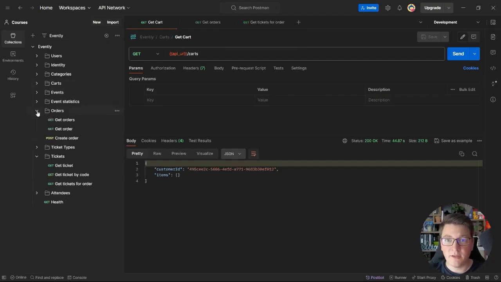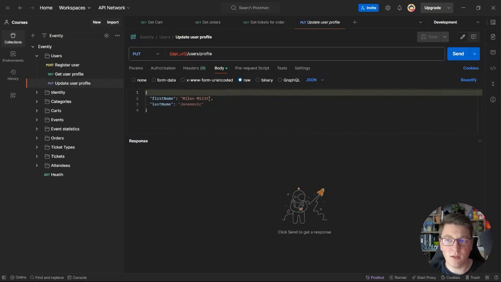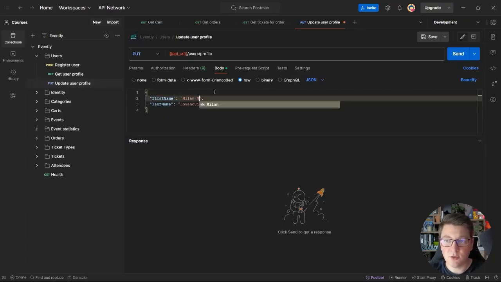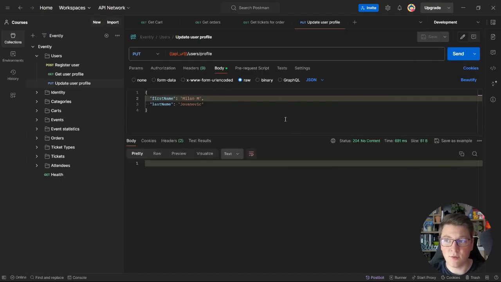Let's also go ahead and update the user's profile, which is going to cause us to publish an integration event. So I'm just going to return this value to whatever it was initially and send this request. It's going to succeed, and in the background this is going to process the outbox message and publish a respective integration event. And now let's head over into Jaeger and take a look at some distributed traces.